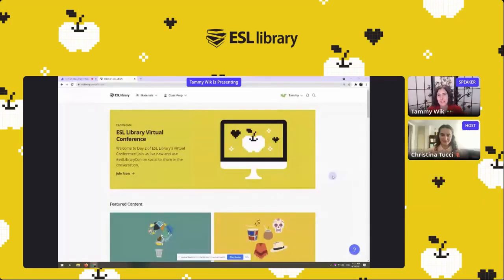Okay. So for those of you that are completely new to ESL Library, it is a paid subscription platform, which means that you pay a fee, or maybe your school or your district has purchased an account, like a group account, and then all of the teachers within that have their own accounts. You'll log in, and when you're logged in as a teacher, you'll see your name in the top right corner, and that's how you'll know that you're in your account.